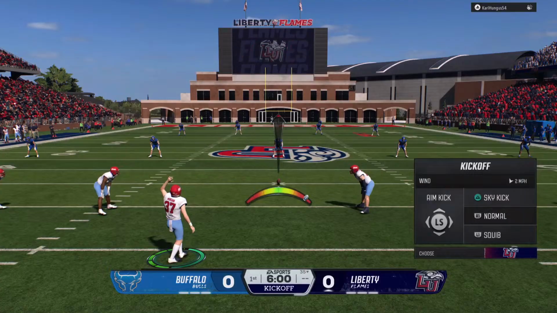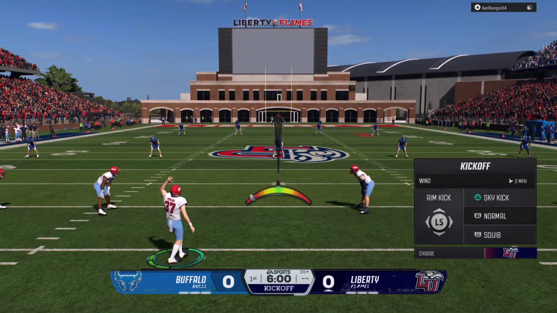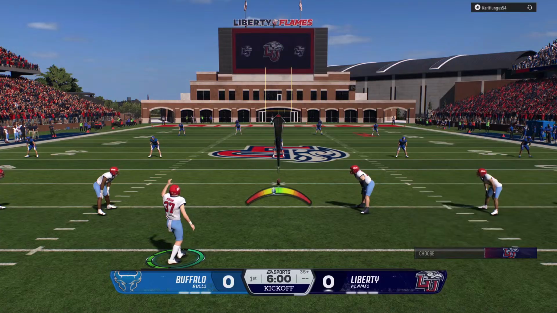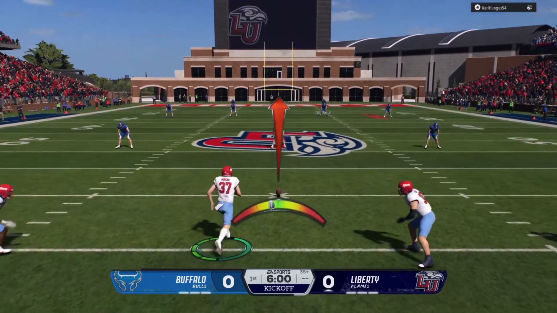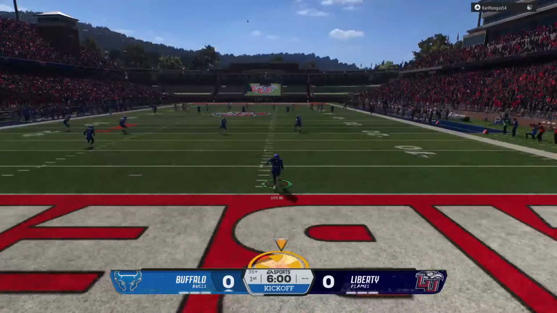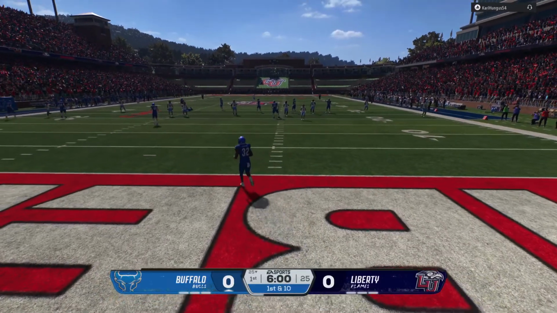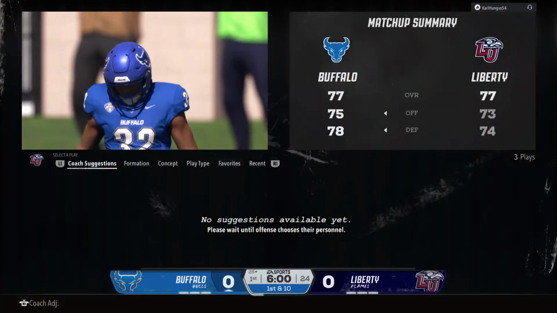And the Flames will kick it away to start us off. And no chance at a return here. They'll start this drive at their own 25.